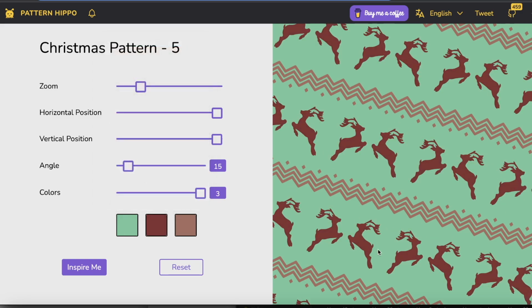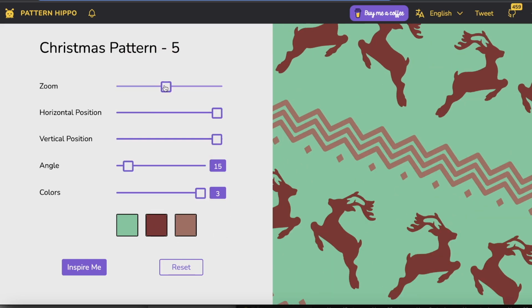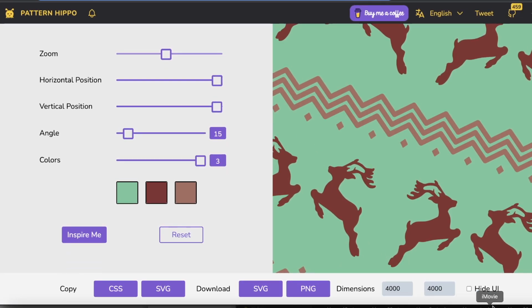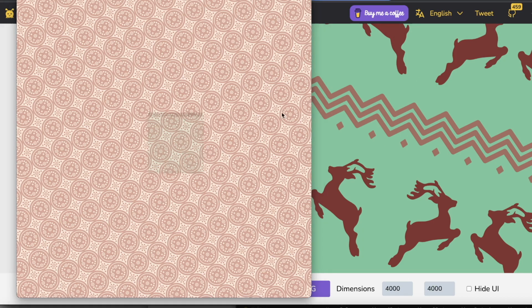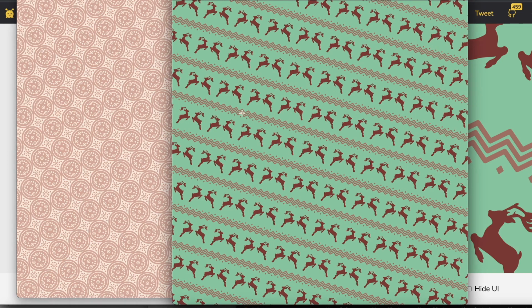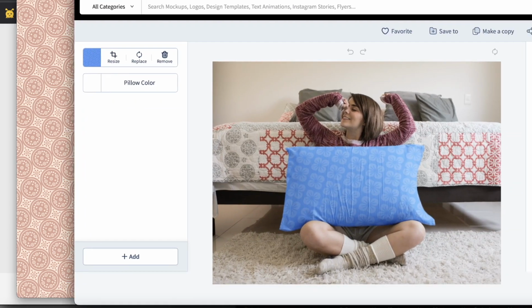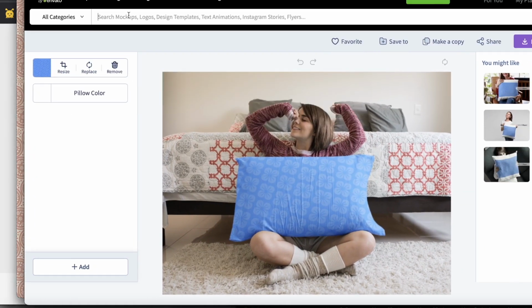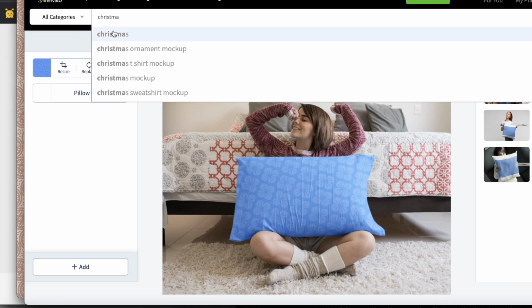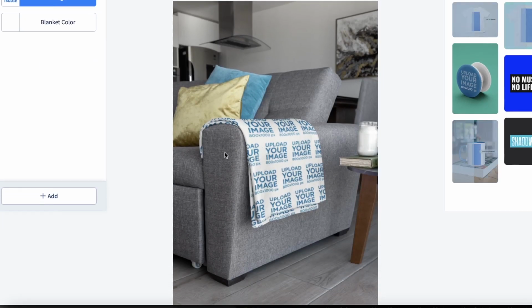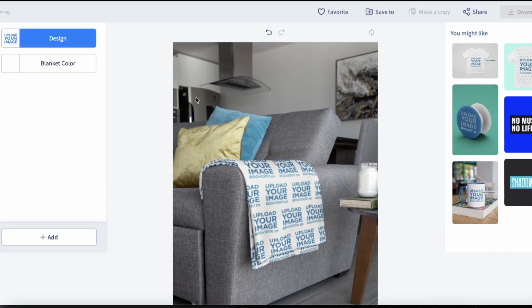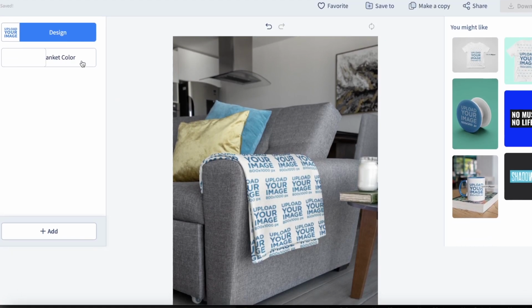And there we go. We have a perfect pattern for our Christmas presents. Now it's time to zoom in. Make sure I have very large dimensions for this image and select the PNG option. Now I'm going to enlarge the image, and great, this pattern looks exactly the way I want it to. So now I'm going to go into Place It and look for a Christmas present. So I'm going to search Christmas present here. I'm going to be using this blanket mockup within Place It to be able to upload our Christmas pattern to it.